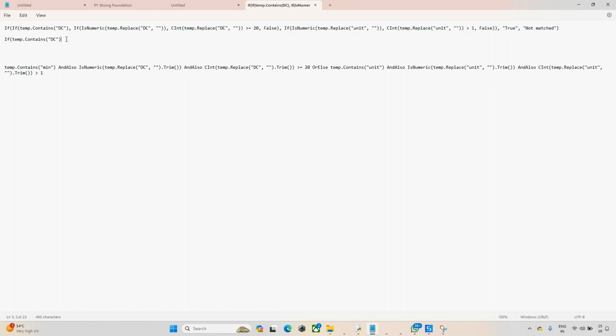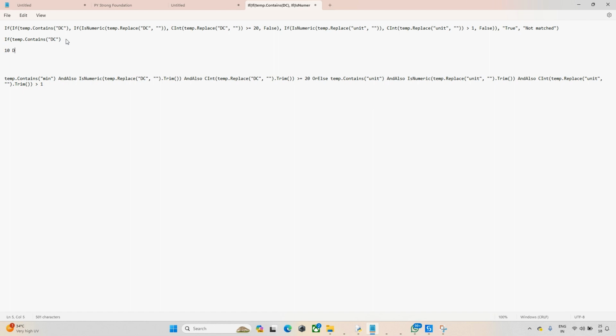So for example, I have 10 DC. When I replace 10 DC with a blank, my data looks like this. If you want, you can add the trim in between. If it is working fine, well and good. In a similar way, it will check for this CInt and replace.